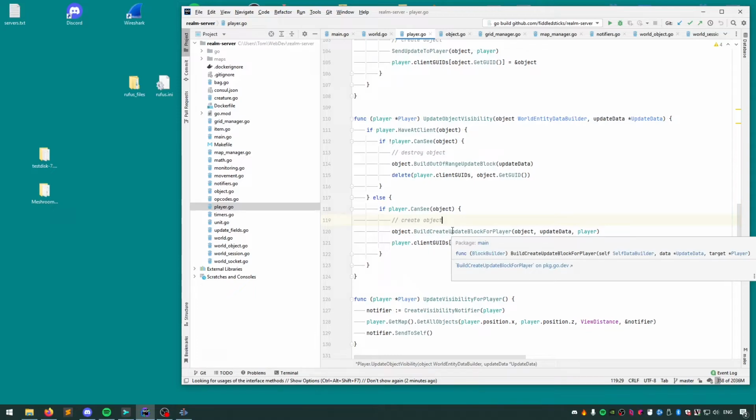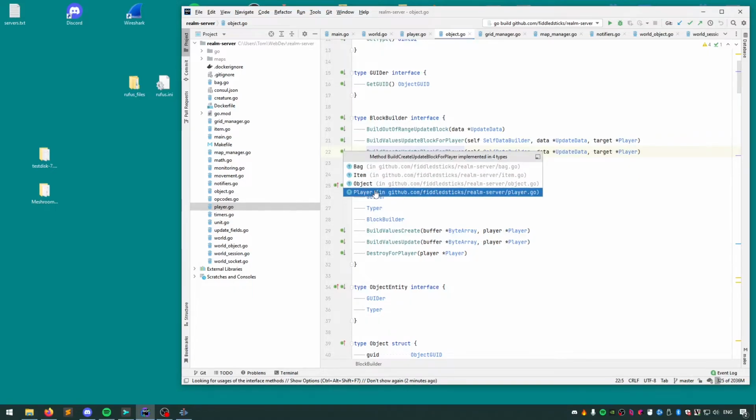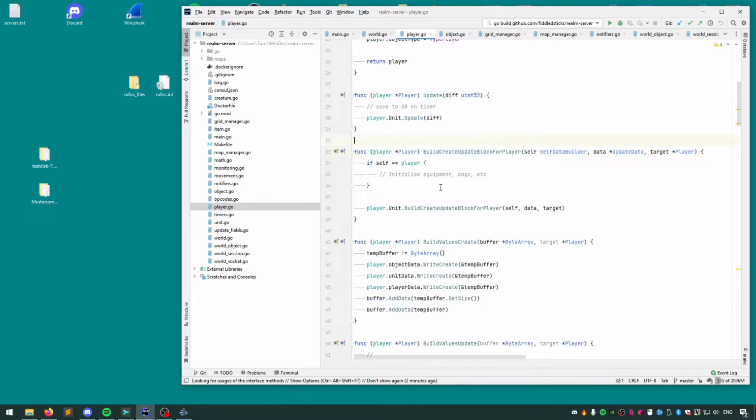It gets a little bit complicated here because different objects, different entities are built in different ways. So when I click through on this, it's not going to send me to any one of them because it's implemented differently on each one. So we'll just do the player. So here we have this create update block implemented for the player. There's some to-dos here, like initialize the player's equipment and all sorts of stuff like that.